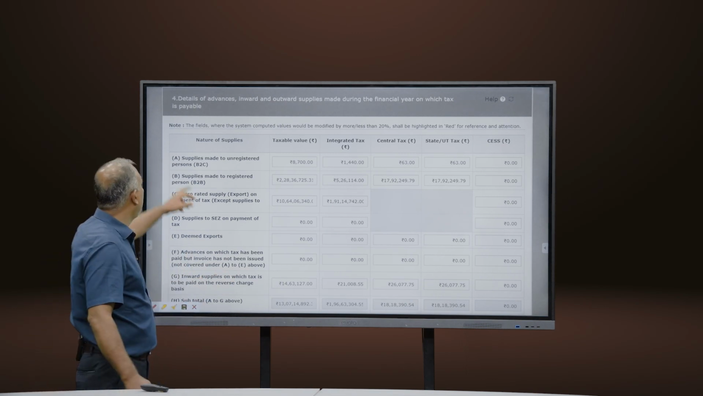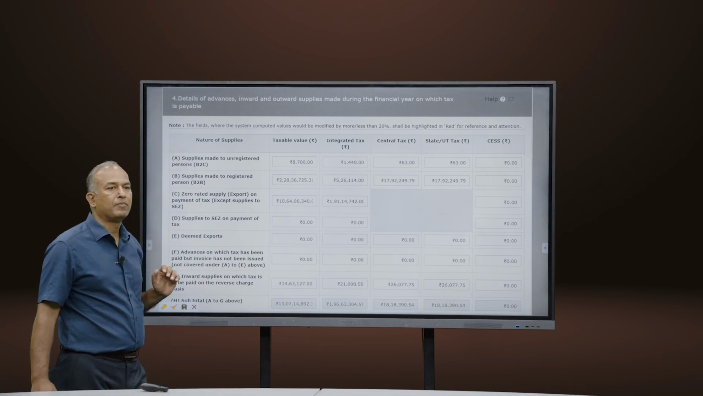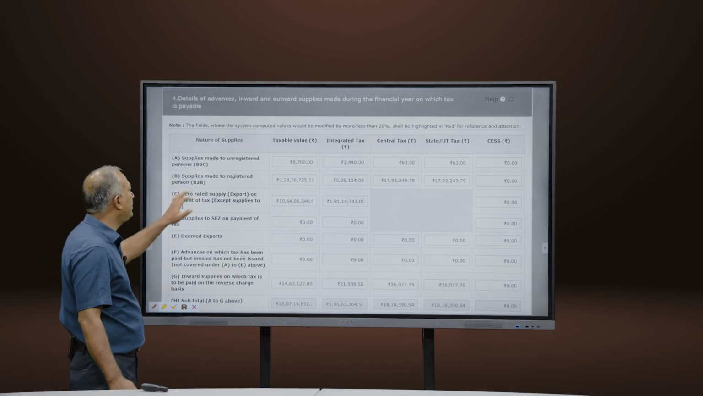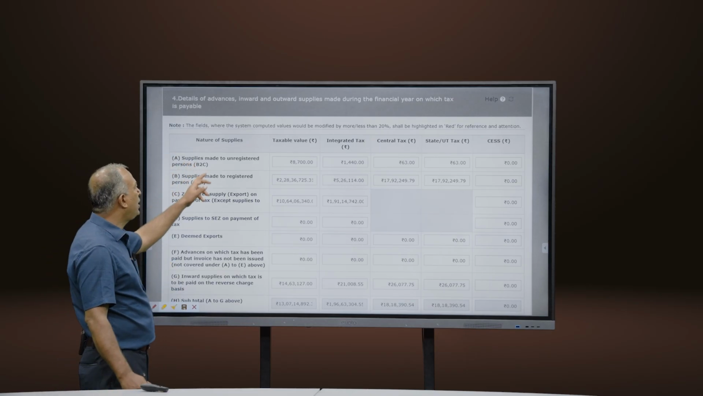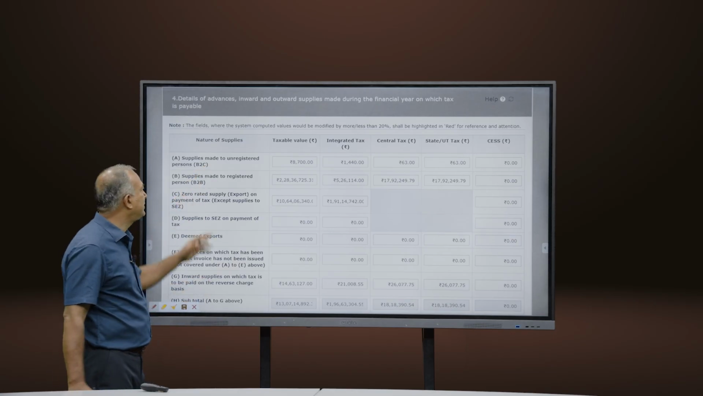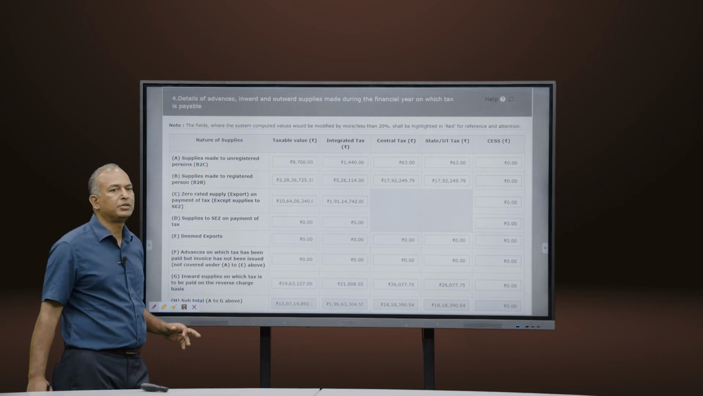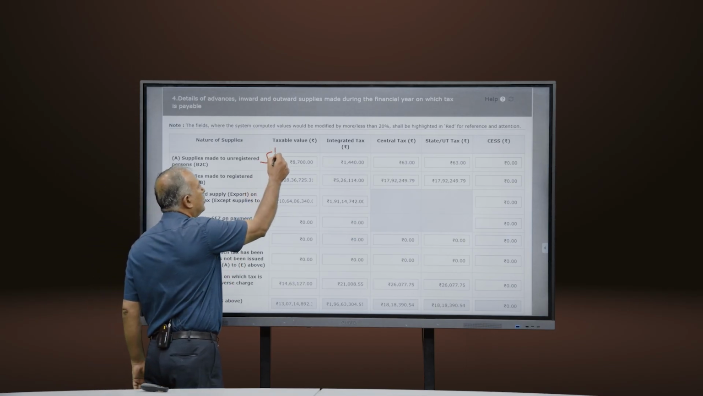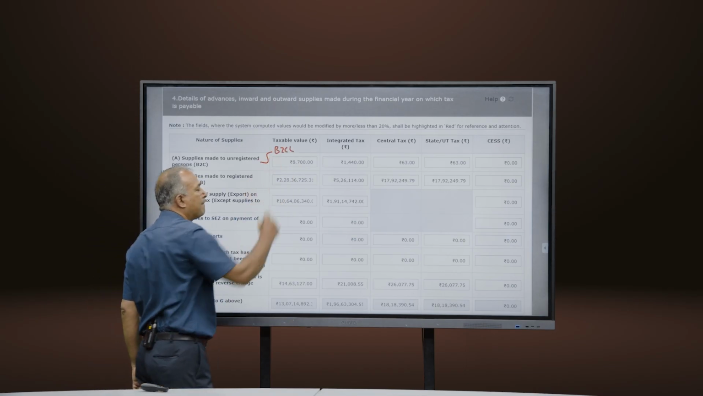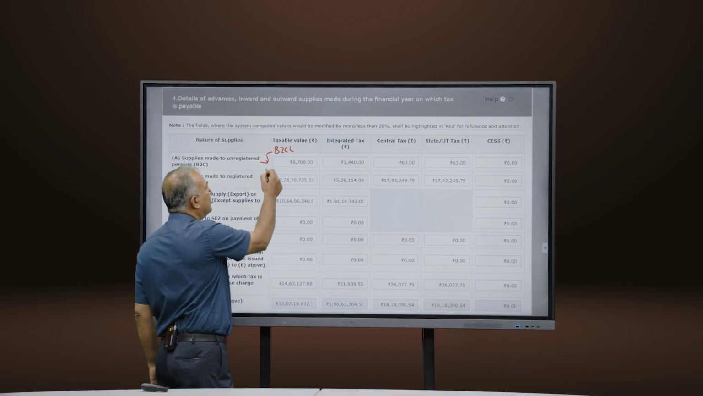Now, this is table 4 of your GSTR9. Table 4 of your GSTR9, it says 4A. That is 4A, where does it auto-populate from? It says supplies made to unregistered person. When you say supplies made to unregistered person, if you recall, there is B2C large and there is others.